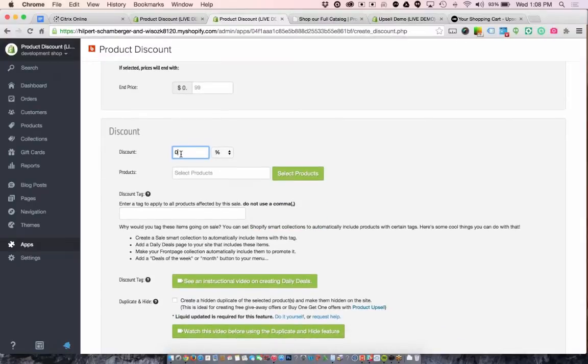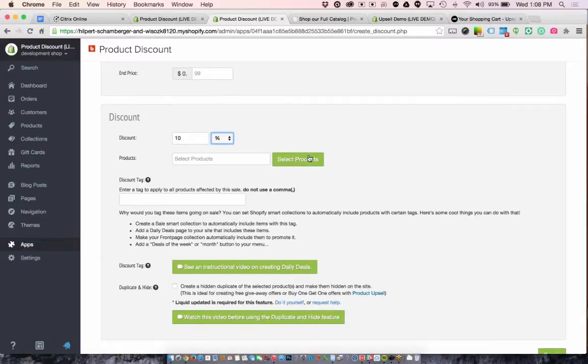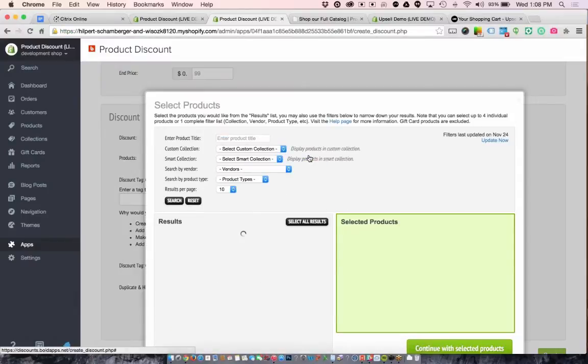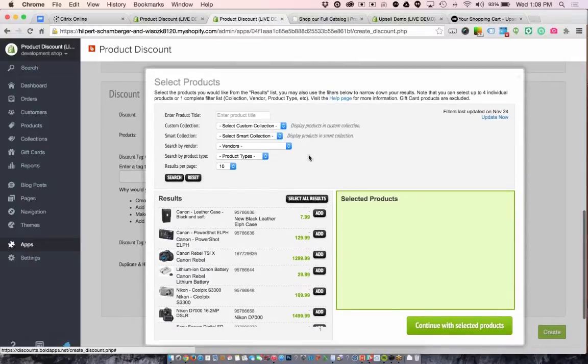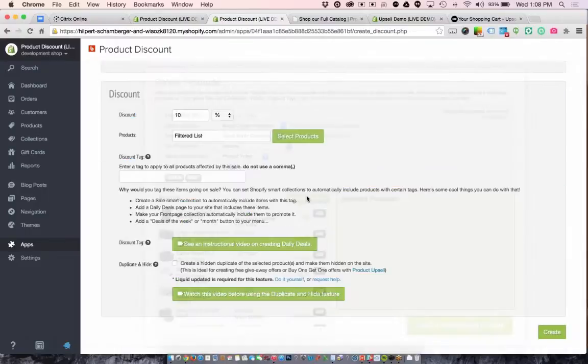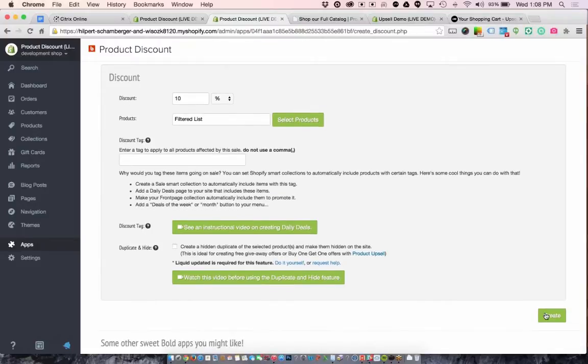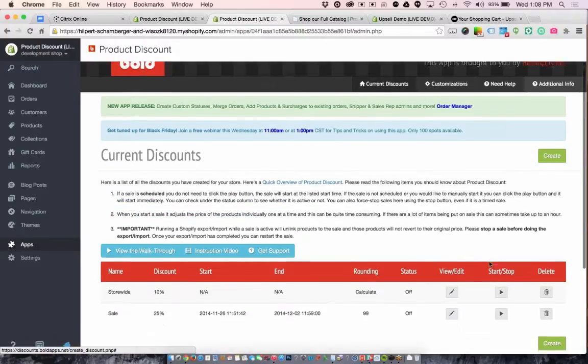Okay, and now all I've got to do is make this a 10% store-wide discount. So I'm going to enter 10%, and I can choose whether I want it to be percentage or dollars, but in this case, we're going to do percent. And then the next thing I do is select products. Now, if I'm going to do a store-wide sale, all I've got to do is hit the select all results button with no filters selected up here. So basically, I'm going to pop open this product selector. I'm not going to touch anything, and I'm just going to hit select all products. That selects my entire store. That's it. That's all I have to do. I'm going to click create, and I'm done.